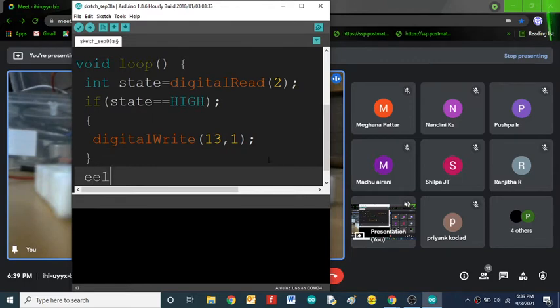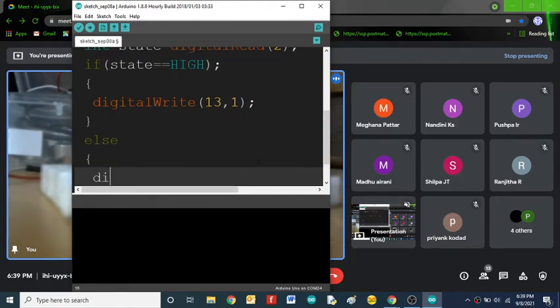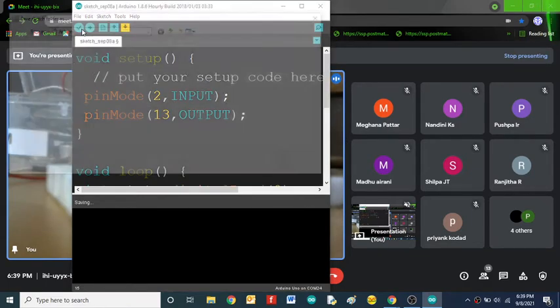So in the else part, I'll write digital write 13 comma 0. So this is the simple code. Just compile the code.